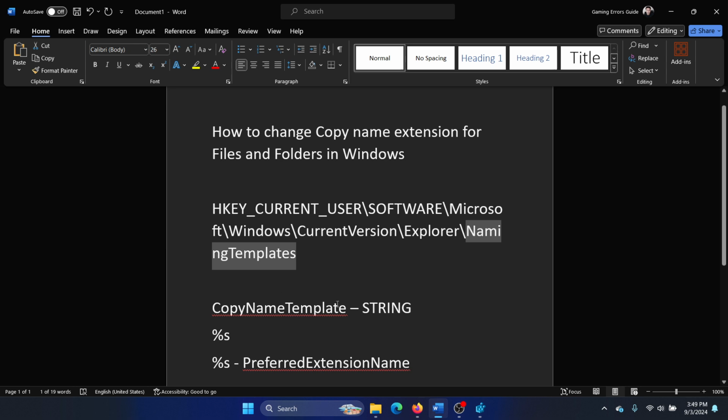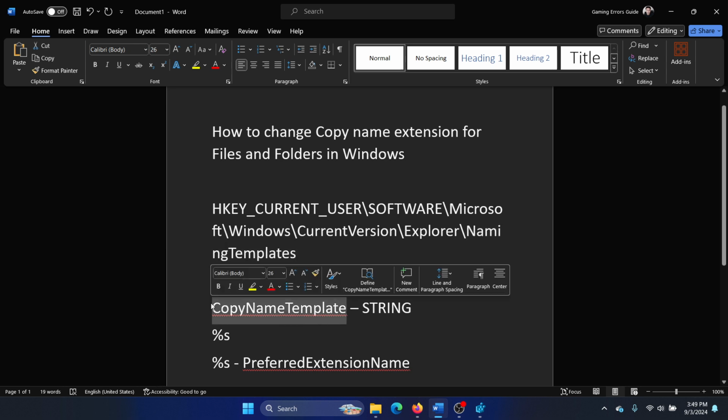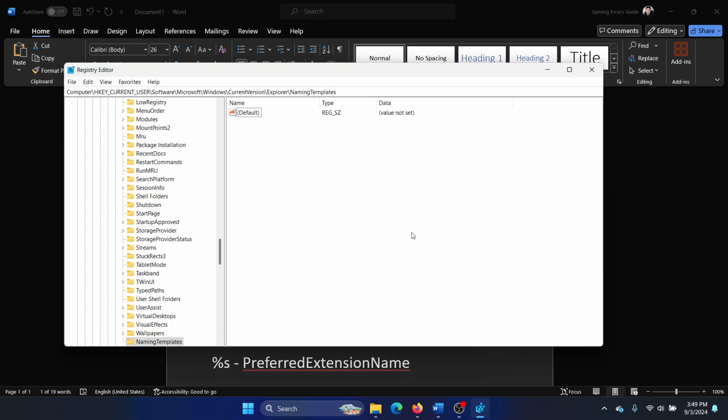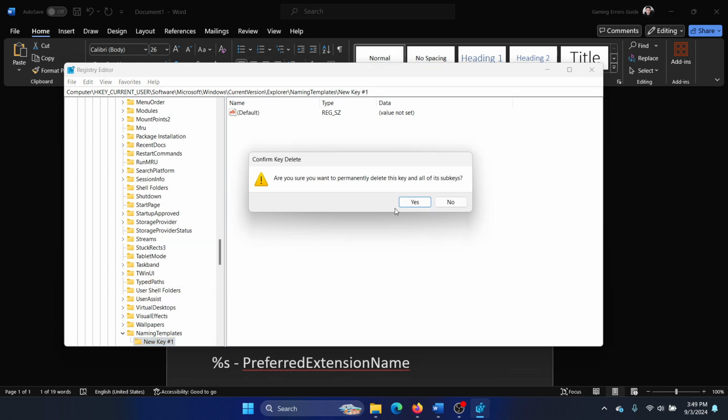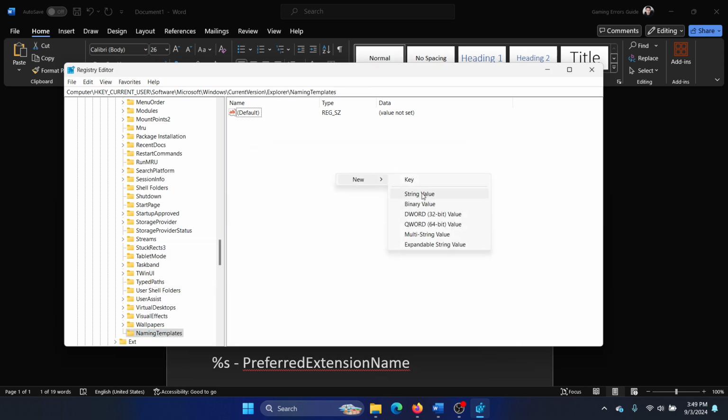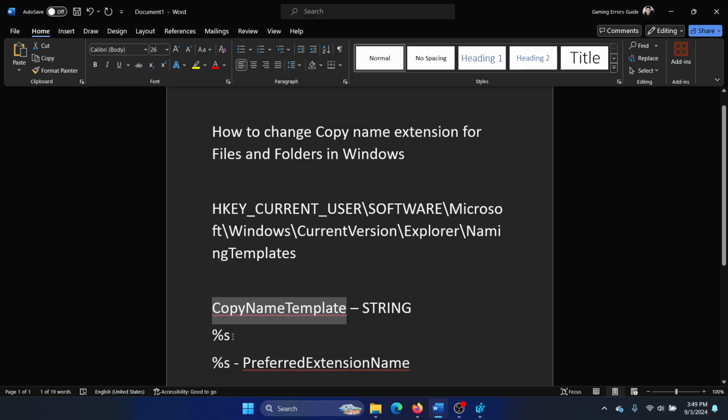In the right pane, we will create a string value named CopyNameTemplate. Right click, New, String Value, CopyNameTemplate. Now double click on it. We can enter the string value here.